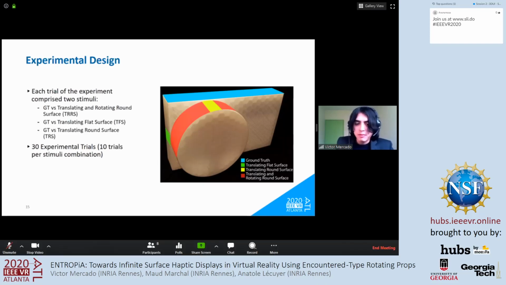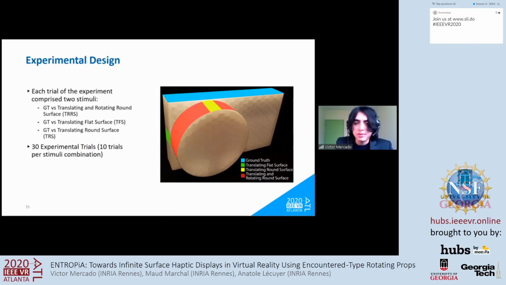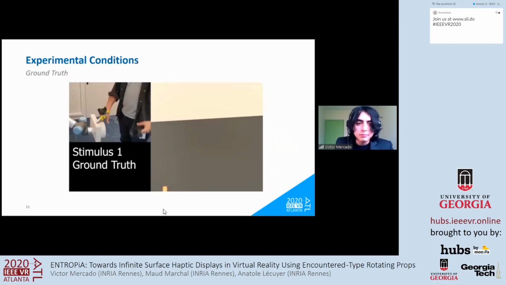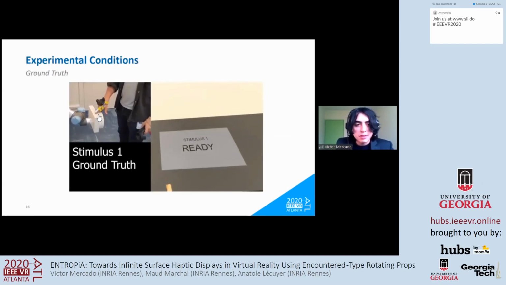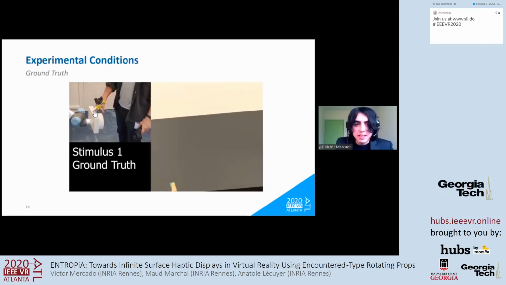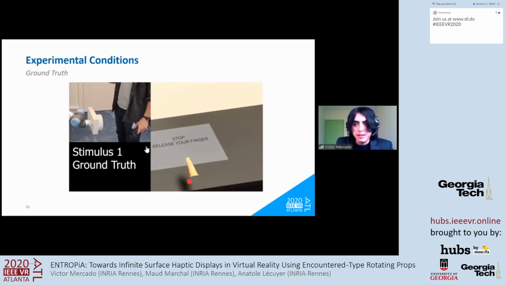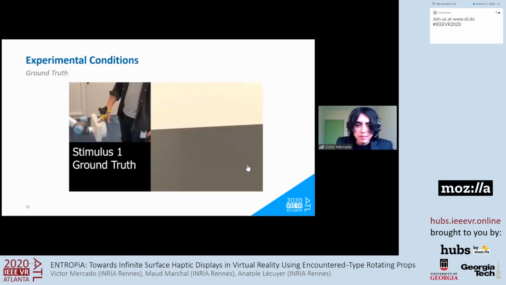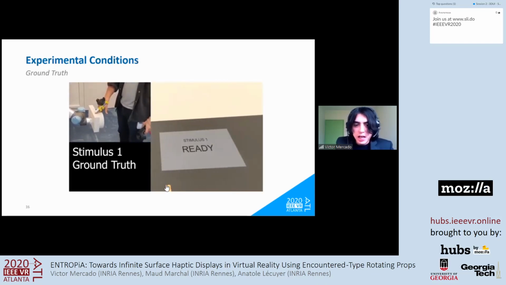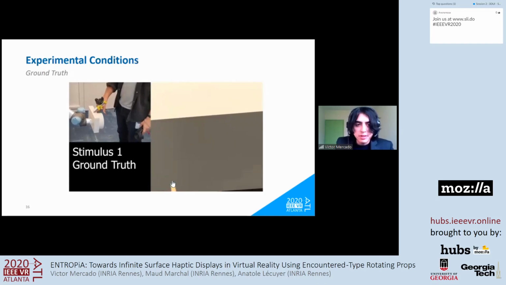So I will show you a video about the user study. First we have here where the user is actually touching the ground truth, or basically the reference that the user is going to use for comparing against the other approaches. As you can see, the virtual environment is basically just a flat surface, and we have the interaction technique for getting the user in the moment of exploring the surface to be touched.